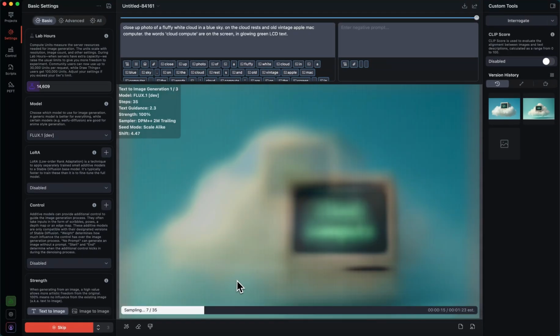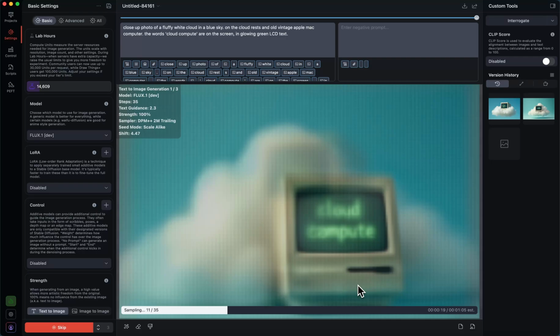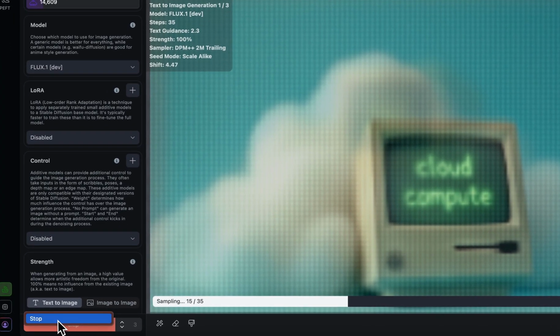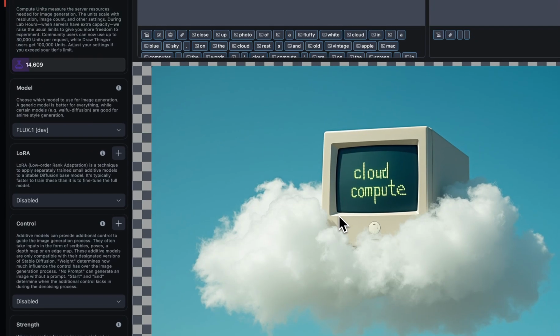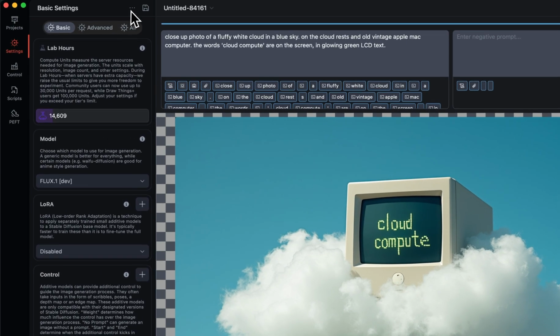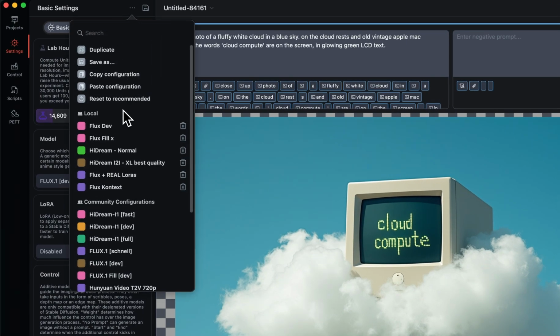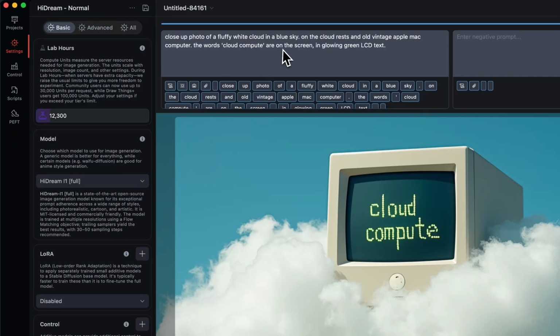As you can see how fast this is going through now, it's pretty good. It means that models like, I'm just going to cancel this, models like Flux and then HiDream are actually more accessible. So if I open HiDream now, I've got a little preset for it.